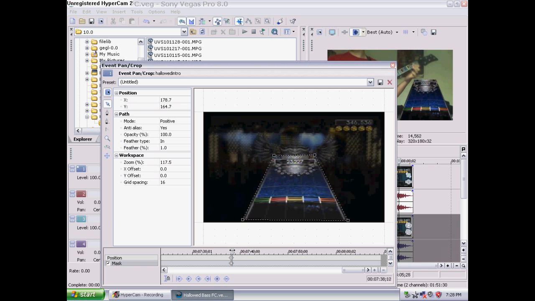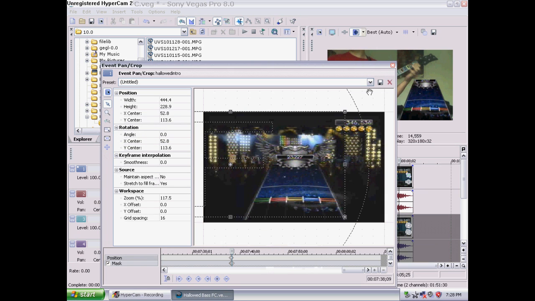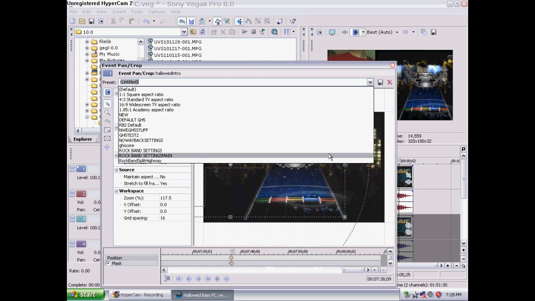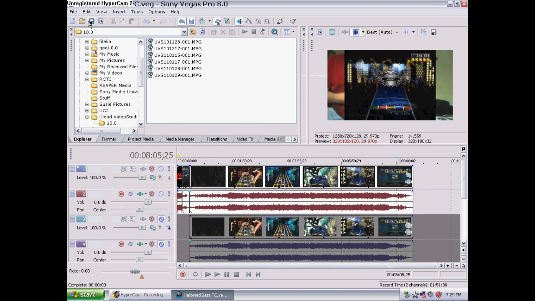And you're also going to want to reset the position back to Rock Band main, as we did. So right here I'm resetting the mask, and then set the position back to Rock Band main, so it looks normal like in the very beginning. And there you go. And then your video for Highway will be perfectly edited. Everything is as it should go.